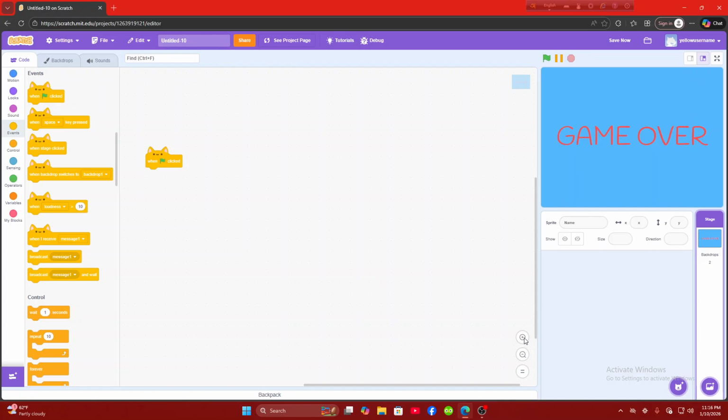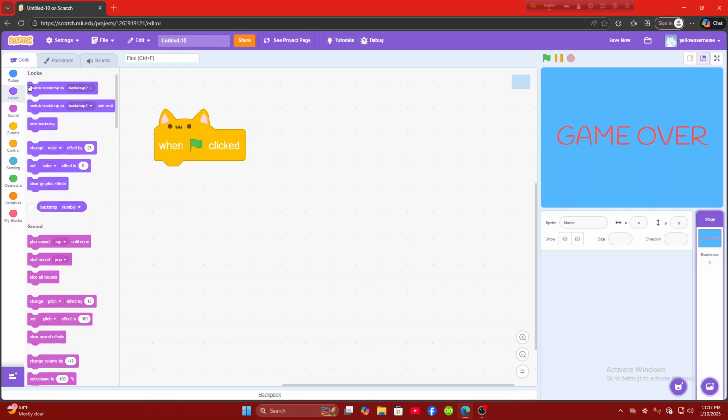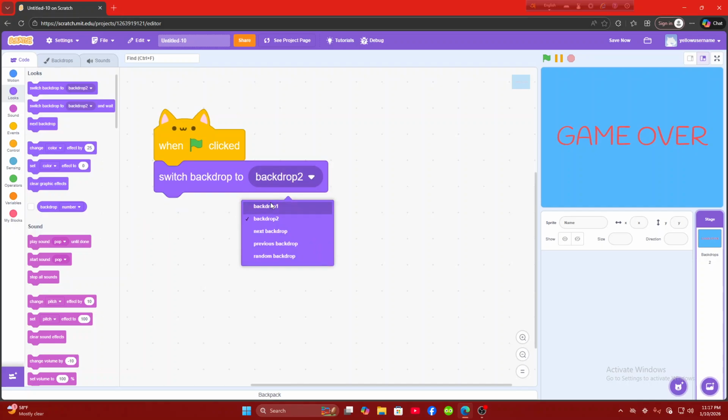Now let's click the magnifying glass, which shows the positive sign, to make it a little bigger, like so. Now when the flag is clicked, let's go to looks and switch backdrop to backdrop number 1. Let's see. Ta-da! Very nice, right?